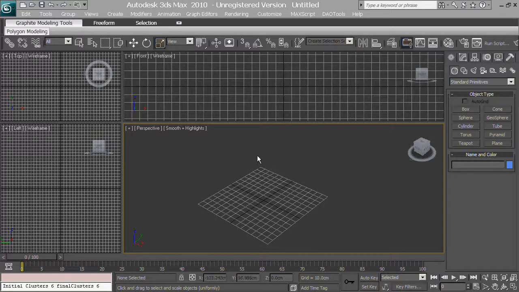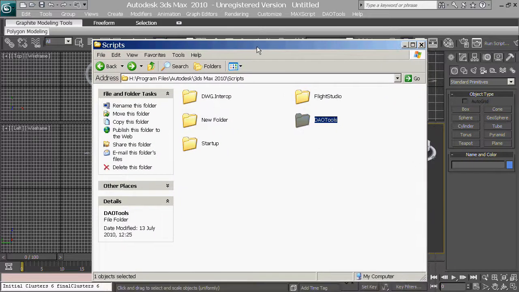Hi, I'm going to show you how to make a prop in 3ds Max and import it into Dragon Age, hopefully in less than 10 minutes. So here we go.